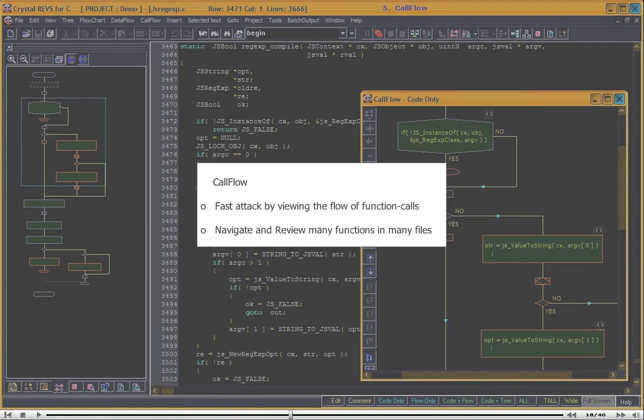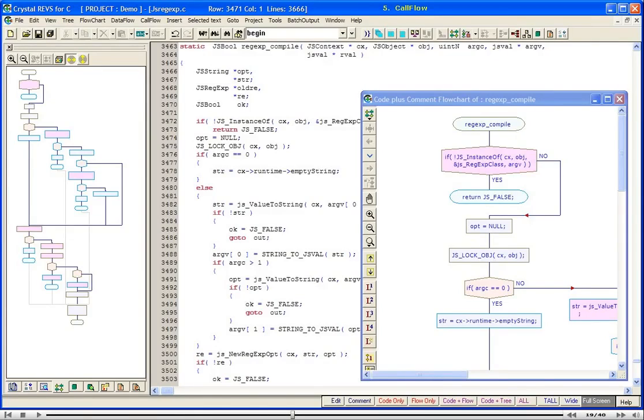Now, we will take a look at call flow. Here, we see the flowchart of regex compile. This flowchart is very helpful in understanding the whole function. Sometimes, instead of the full details, you need to make a fast attack by viewing the flow of function calls.